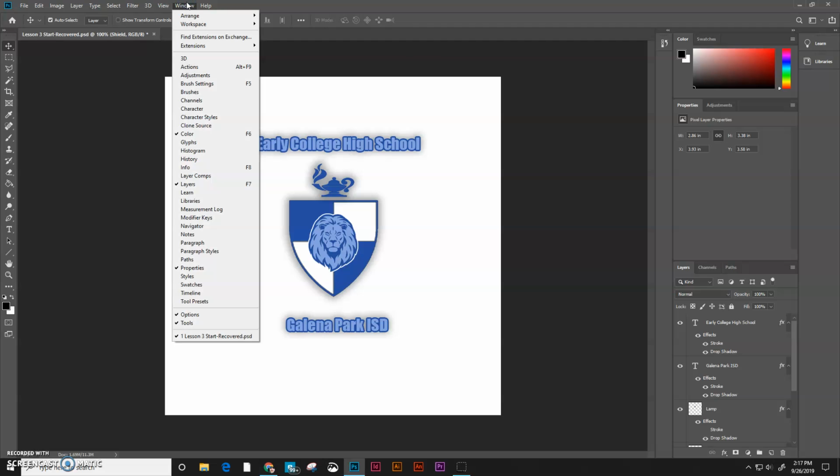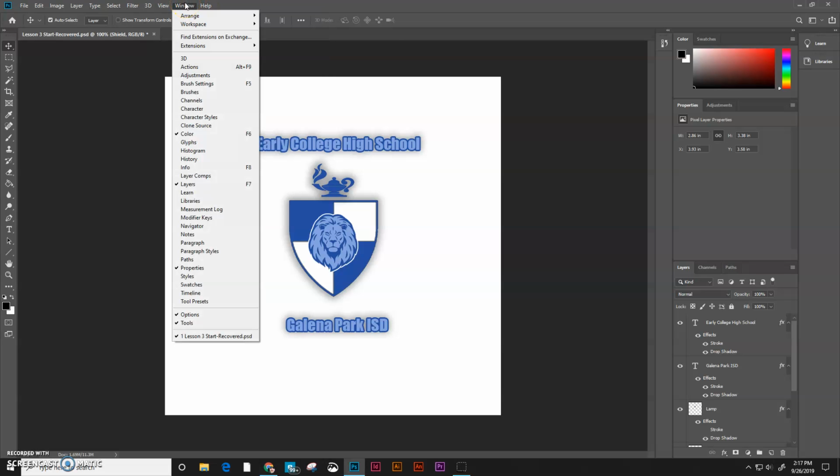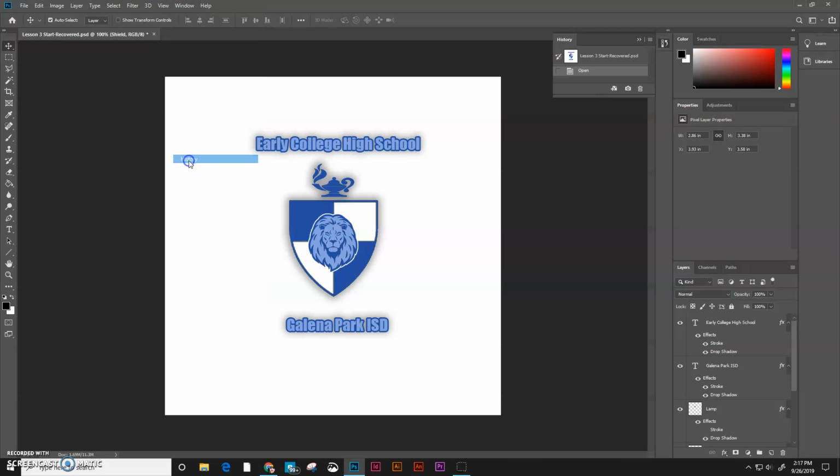Okay, so under the window menu, you'll notice there are a lot of windows. And you don't need all the windows open all the time, but there are certain windows that you might need to open occasionally. So, for example, one is the history window. So this is the history window. And what the history window does is it allows me to back up and go forward.